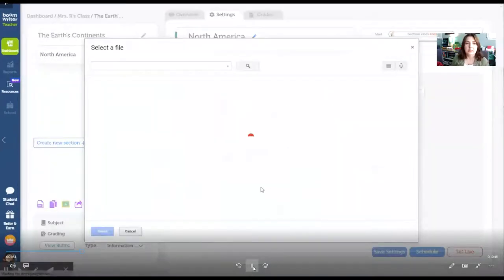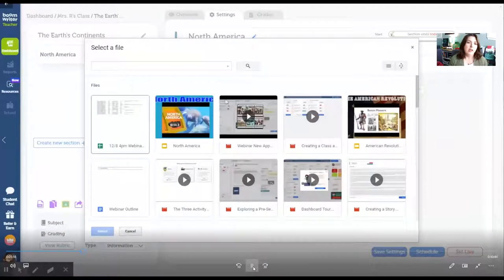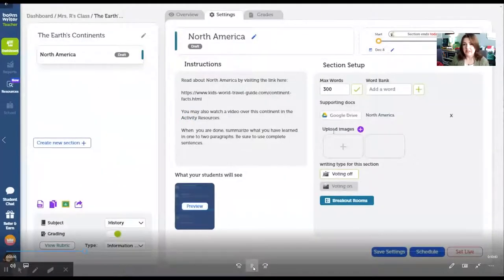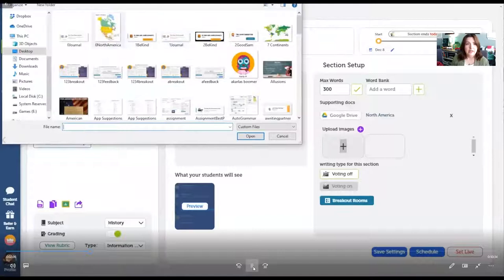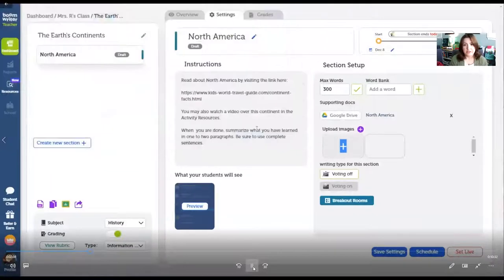So if I go into my account and I want to upload a video that I put into Google Slides, I can do that. The kids will have access to that there. You can also choose to upload images up to 5. So if you have any kind of visual reference you want your kiddos to have, that can go there for your kids to see. Then you can save all of these settings as you go.